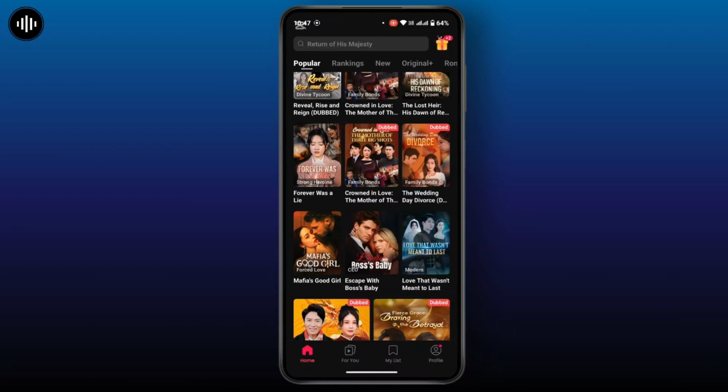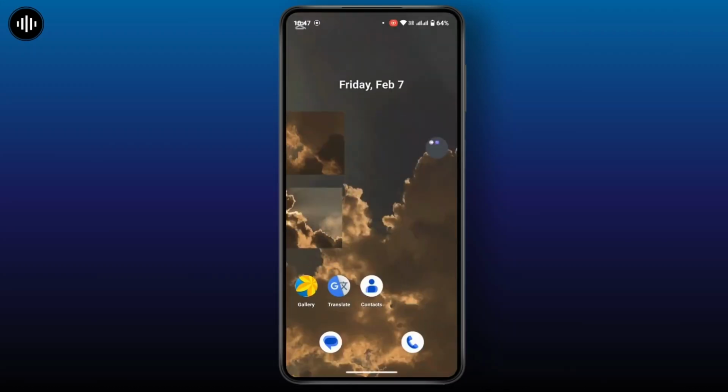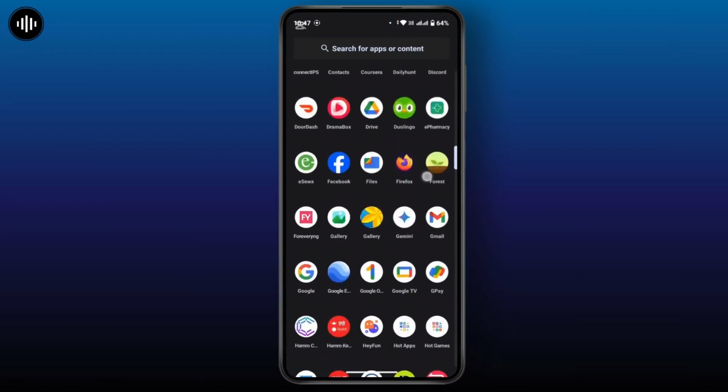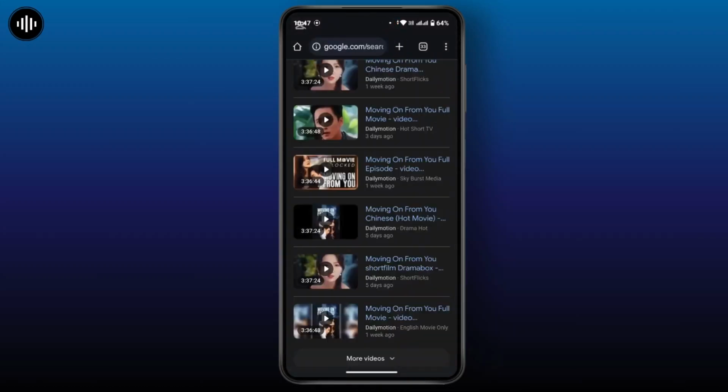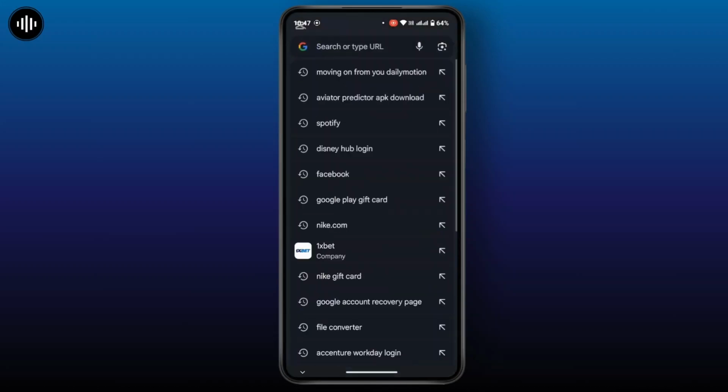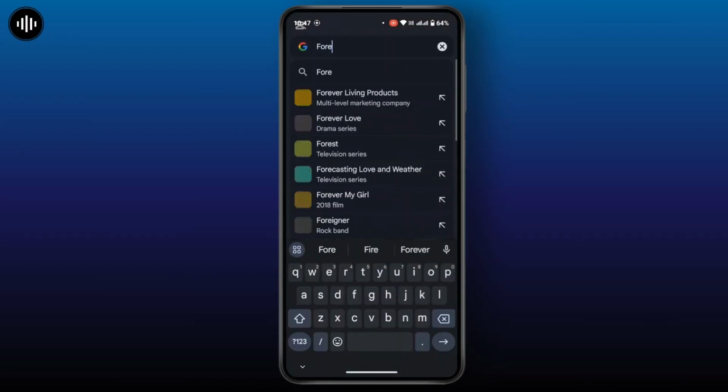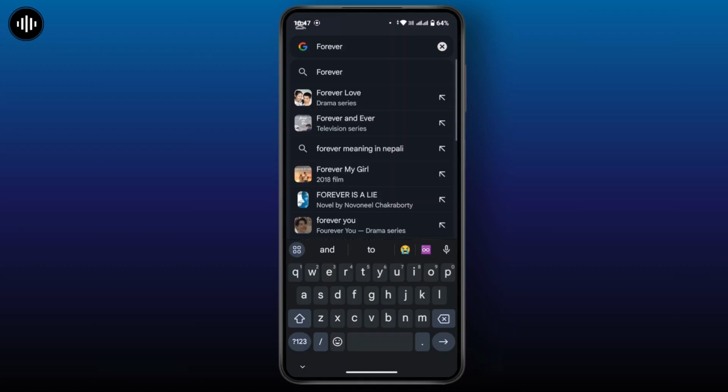So if you want to watch that for free, you can close DramaBox. Now open up Chrome or Google Chrome on your mobile device. Then head towards the search bar and you can type in the name of the series or movie from DramaBox that you have searched or seen recently.